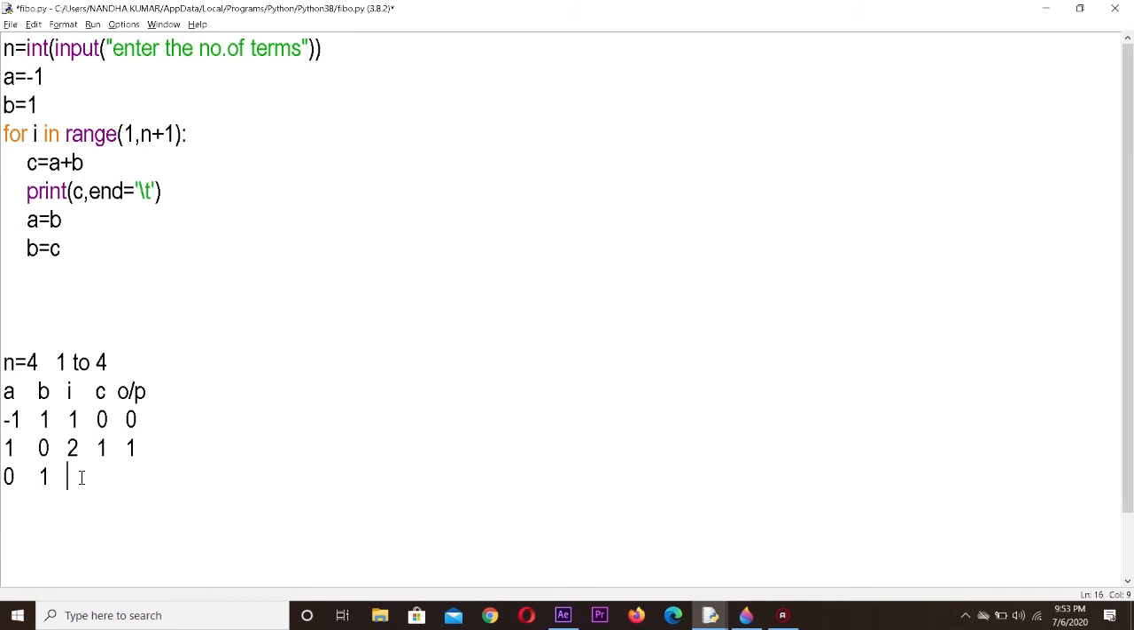Okay, now I becomes 3. Now C is adding A and B, so 0 plus 1, you will get the answer as 1. So 1 is displayed. Okay, so 3 iterations are over. I told you 4 iterations. So before going to the next iteration, shift of the values: A is equal to B, that is 1. B is the C value, again it is also 1.